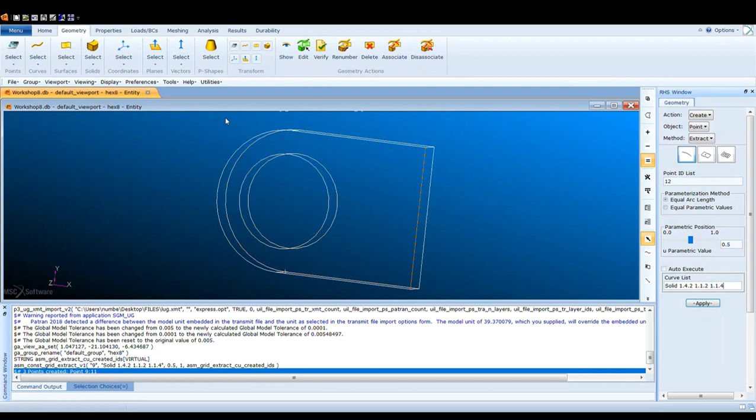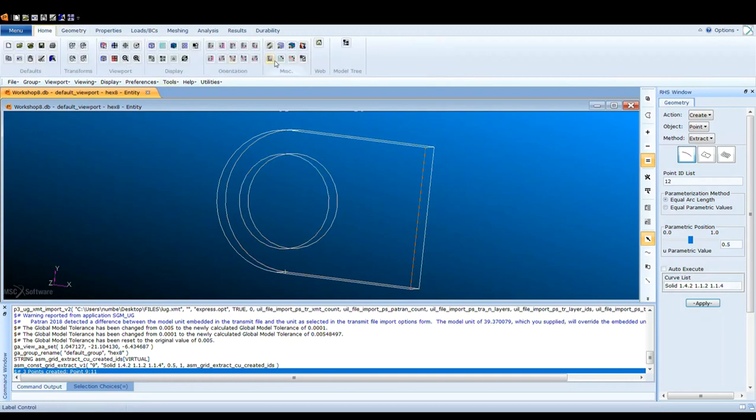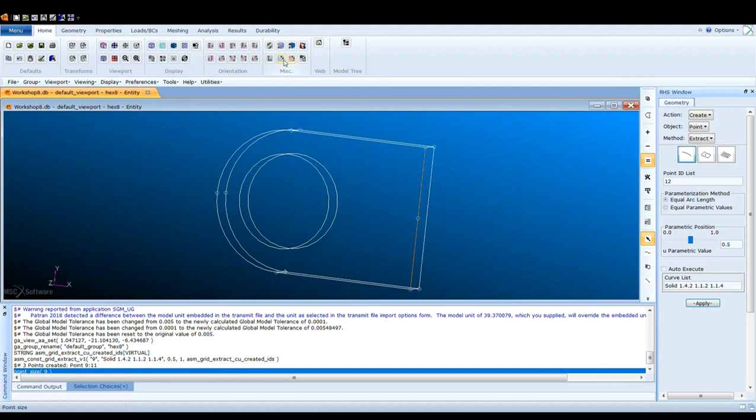Hit apply. If you want to make sure you have your points, you're gonna change the point size. You're gonna click right there at home, and you're gonna see all your points. So you extract them, so far we're doing good.